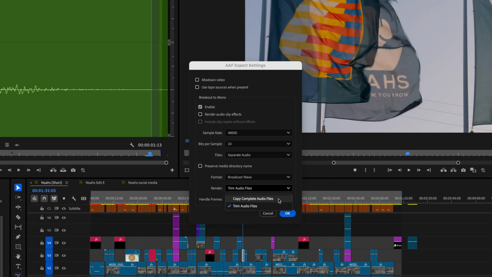With the render option here, you can either copy the complete audio files or trim them. The problem with copying all of them is that if you, for example, used a 1-minute segment of a 10-minute or 20-minute interview, you're going to end up with the entire thing, which we're not going to need. So we're going to trim them. But so we have some leeway, we can add some handles, which are measured in frames. This is a 25 frames per second project, so I'll just leave it at 25, which means 1 frame of leeway either side, so I could retrim the clip out one direction or another.